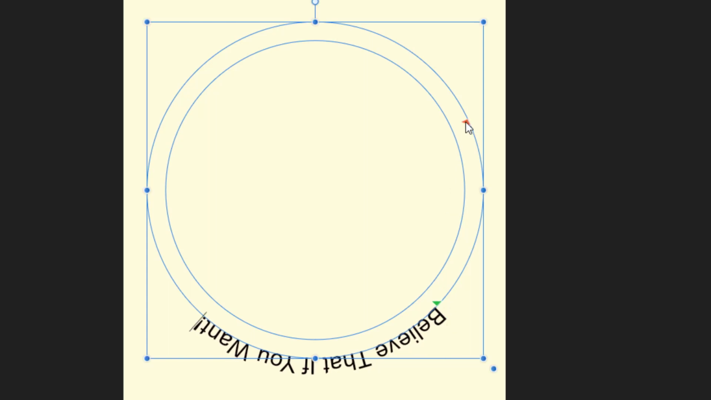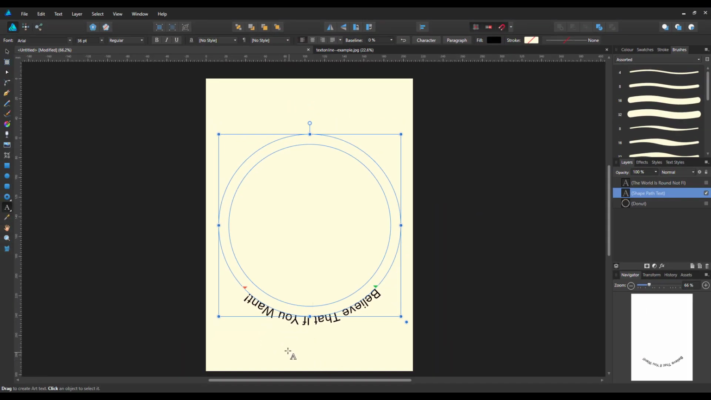Again, I don't think you have to. I'm not certain, but I always do it just out of precaution. I bring the red triangle around to where I want it to be. So you could leave the text as it is if you want. If I bring back the top layer, so you've got the world is round not flat, and then believe that if you want, coming sort of in the same direction on the outside, but I want to reverse that. So let me just hide that one again, so we're only looking at this one.